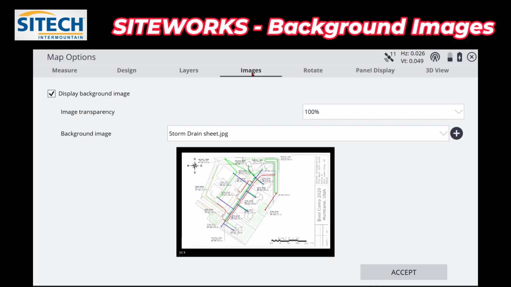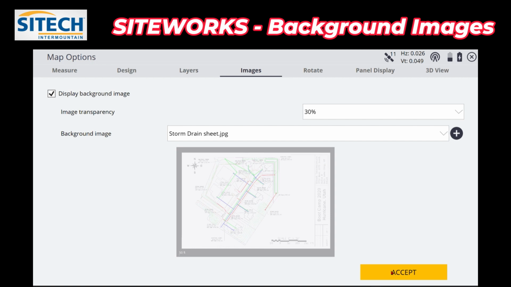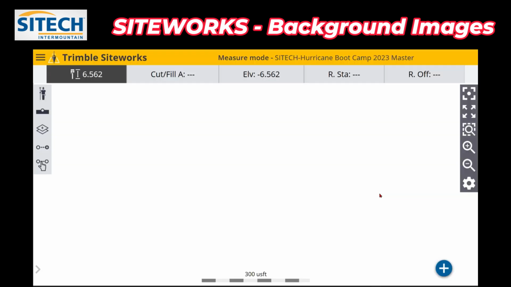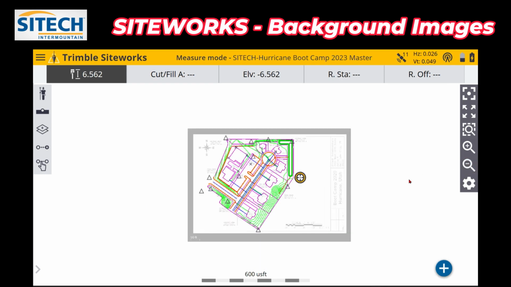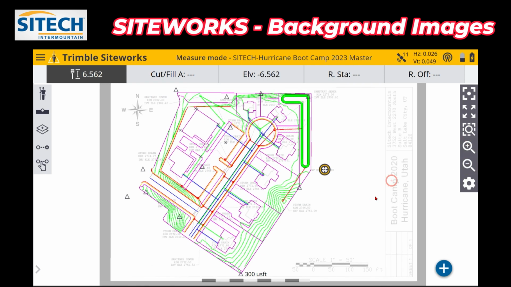And then one more thing, let me just show you what the transparency looks like. It doesn't have to be full bore in the background. It can kind of be faded down a little bit. So that is how you put background images into Siteworks.